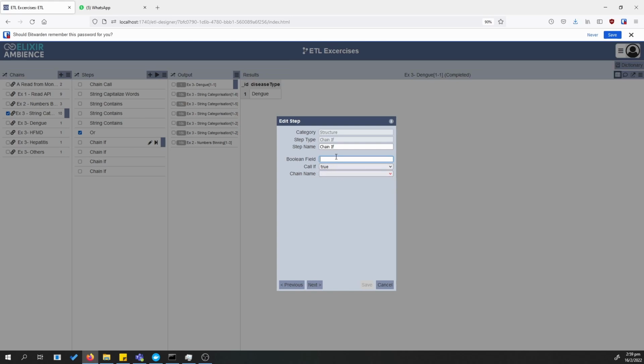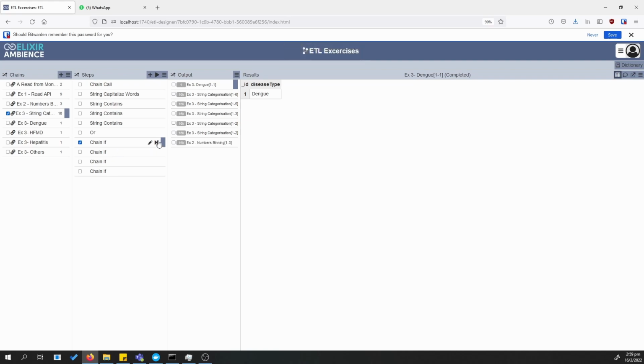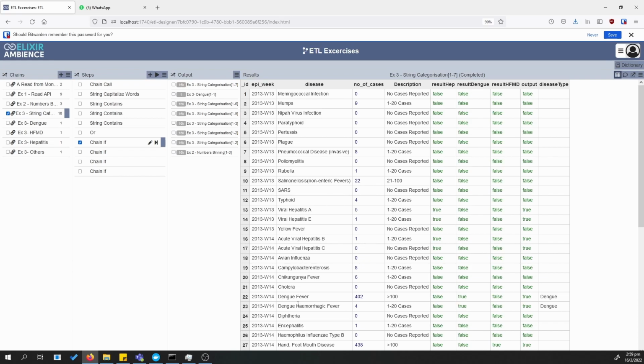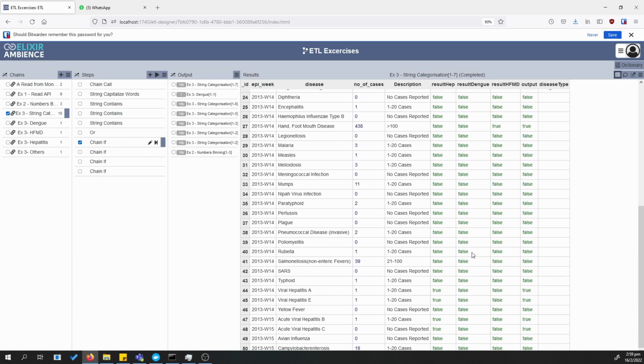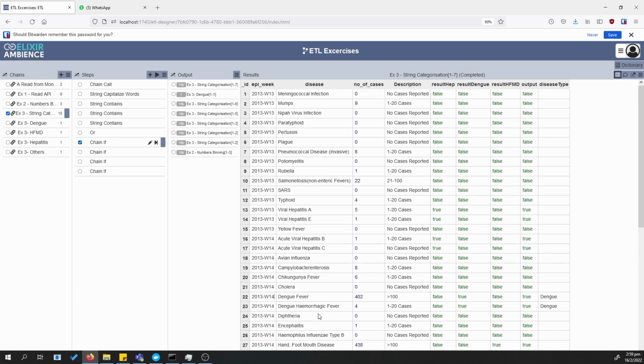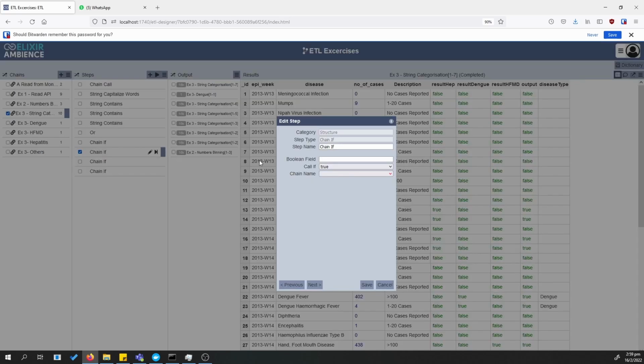So in chain if, we'll do the first one being result dengue. So if true, we'll want it to go through the exercise 3 chain. Okay, so just to show you an example first. So if I run chain if, you'll see that dengue fever now has the disease type dengue. Okay, and any other records you come across that has the word dengue will have the disease type dengue. So we'll go ahead and add the rest.